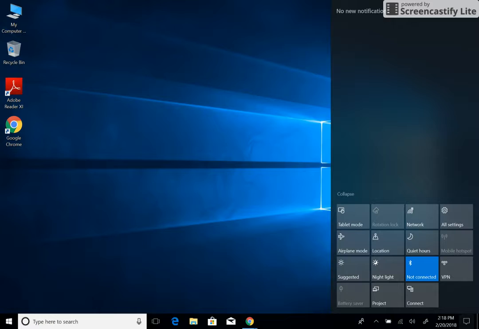Suggested. Suggested is not the name of the action button. It is the setting that it's on. It's actually brightness. You can tell by the sun in the upper left-hand corner of the action button. If I were to press that, though, it will change from suggested to brighter.